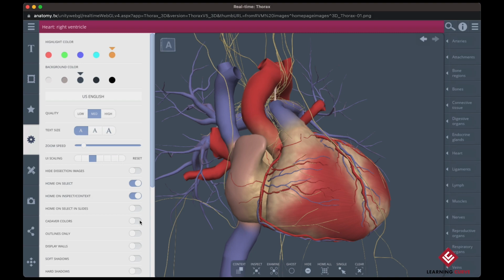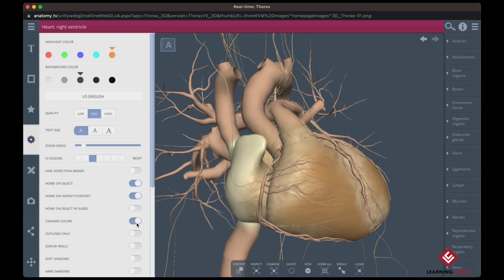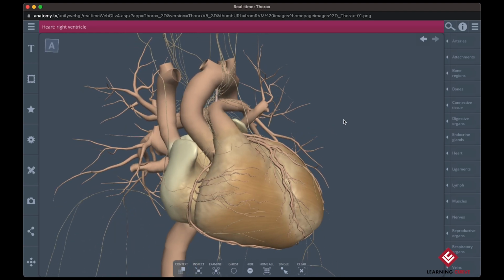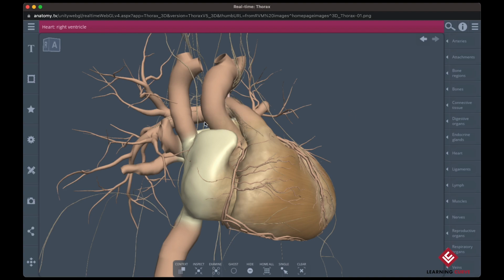But unfortunately, our patients and cadavers aren't color-coded. So if we switch on this cadaver color setting, it's going to force us to think more critically between the difference in these vessels according to their anatomy rather than the color coding.